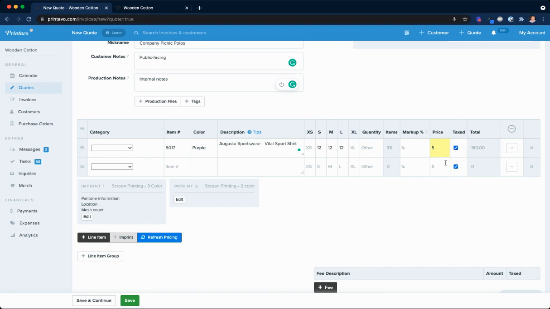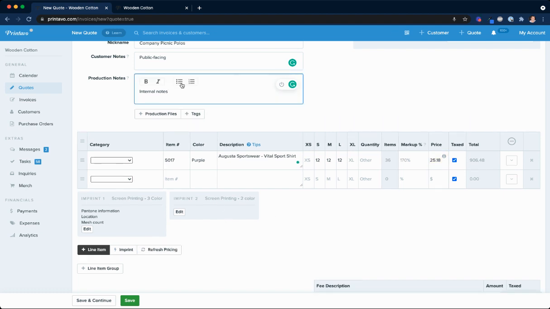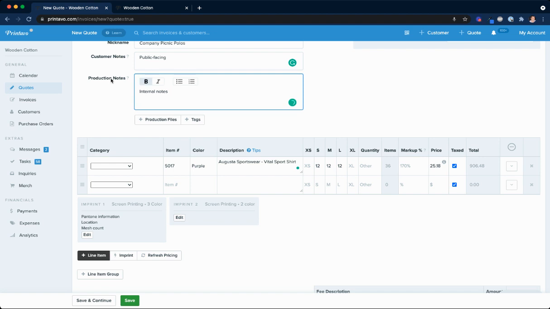But the relevant piece here is, I'm going to close out this box, and you'll see that this price box turned yellow. That means something happened to this line item that's going to impact the price. In this case, we said, let's get ready to use our pricing matrices, that screen printing pricing matrix. So I'm going to click this refresh pricing button, and then we just ran the following formula. I'm going to type this up here in the production notes box.